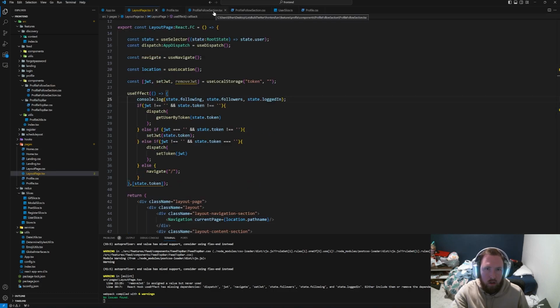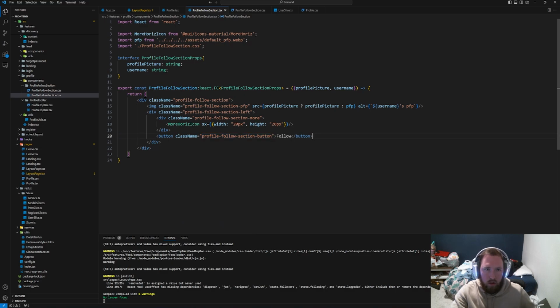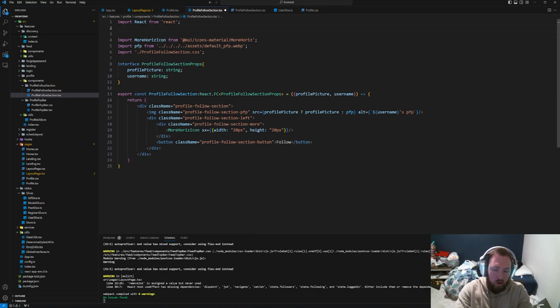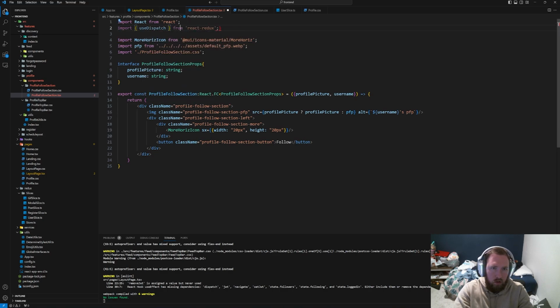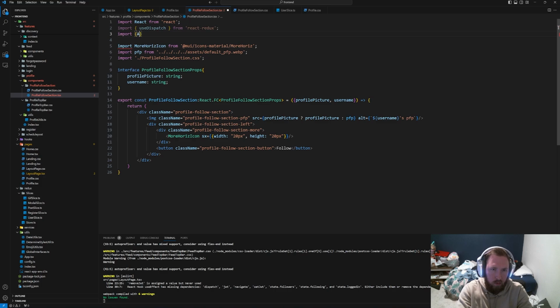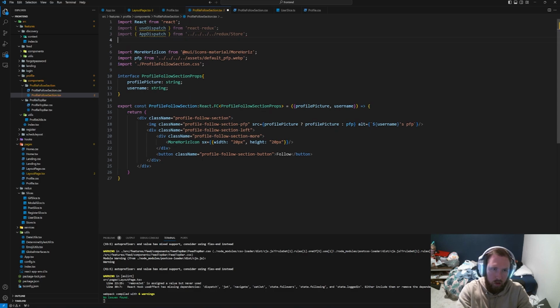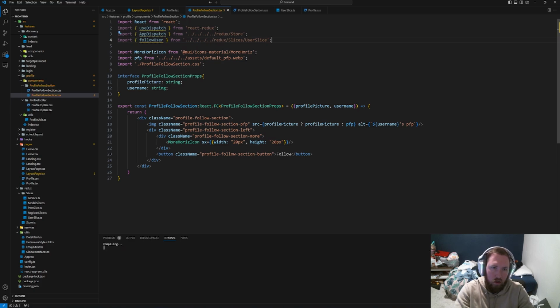So now in the profile follow section, let's go ahead and bring in all the stuff we need. So we need to import our useDispatch. We need to also import our AppDispatch. So import AppDispatch. I don't know why, something's wrong with my Prettier. I don't know what the deal is. And import followUser from our Redux slice. I'm so glad I'm almost done using VS Code.